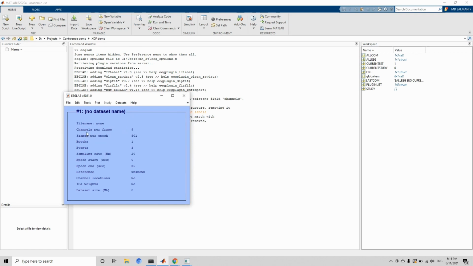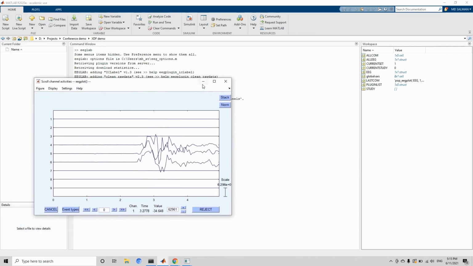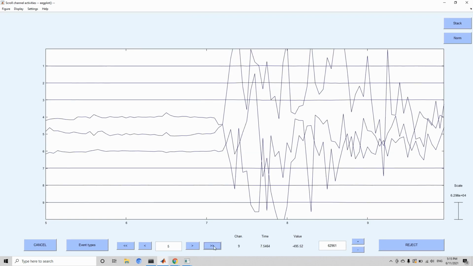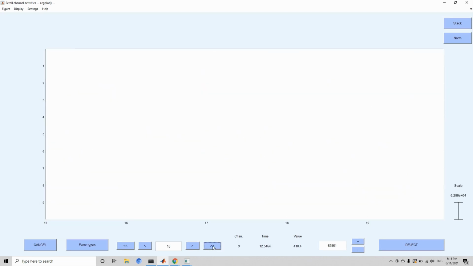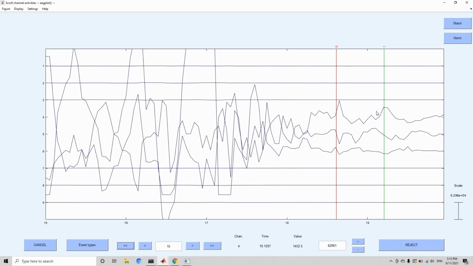Okay, so the data has been imported successfully. We have 9 channels of data from 9 movement sensors. And the sampling rate is 20. And we can plot the data. So the plot in EEGLab. So you see the movement of the device and also the markers that I've set in the data.